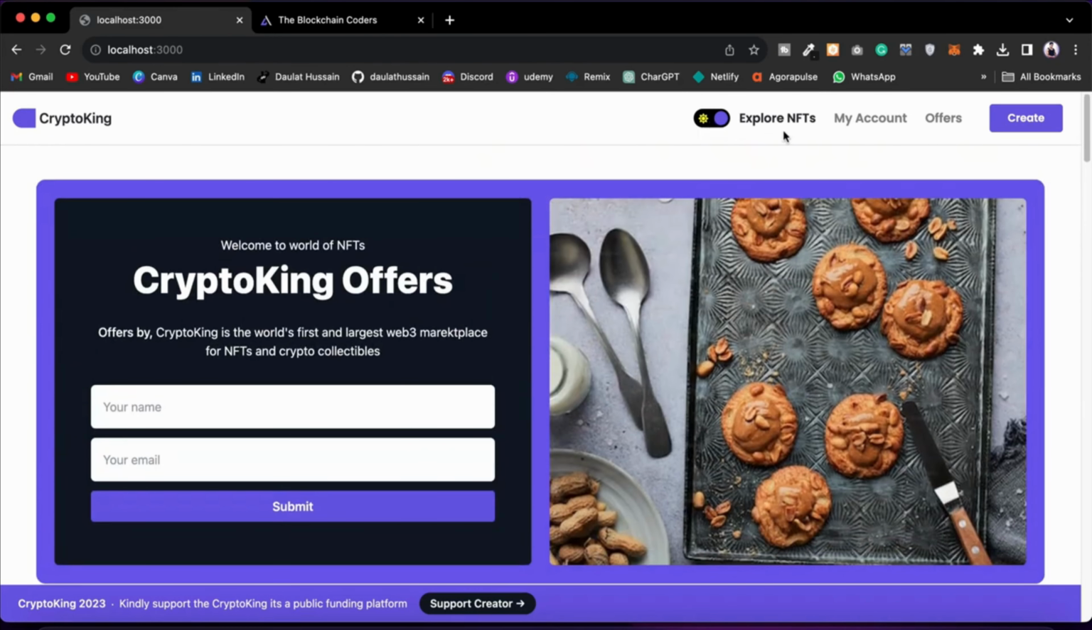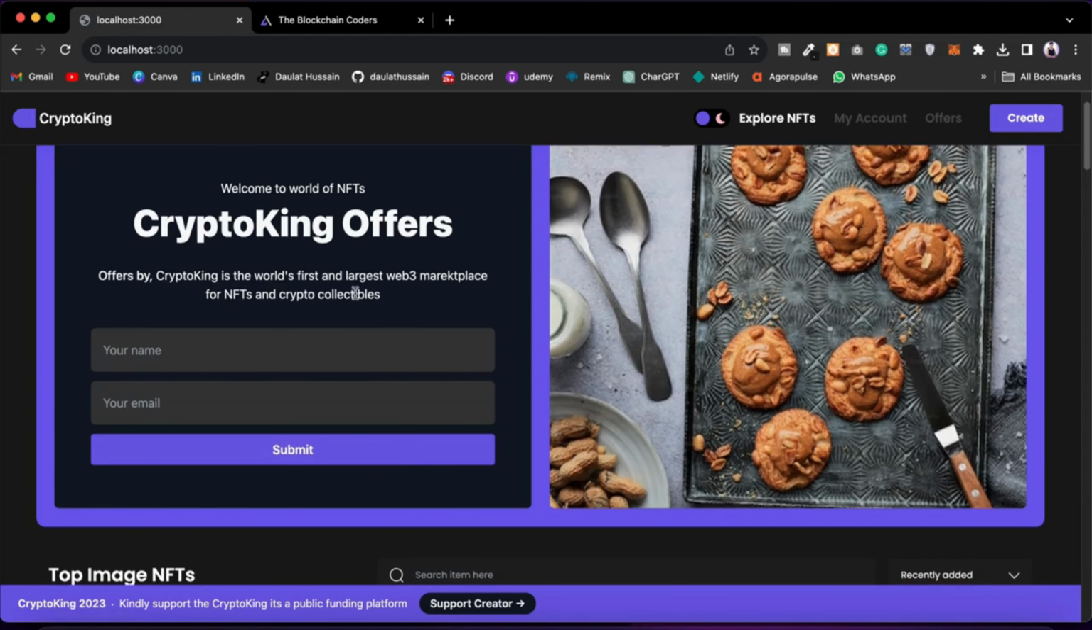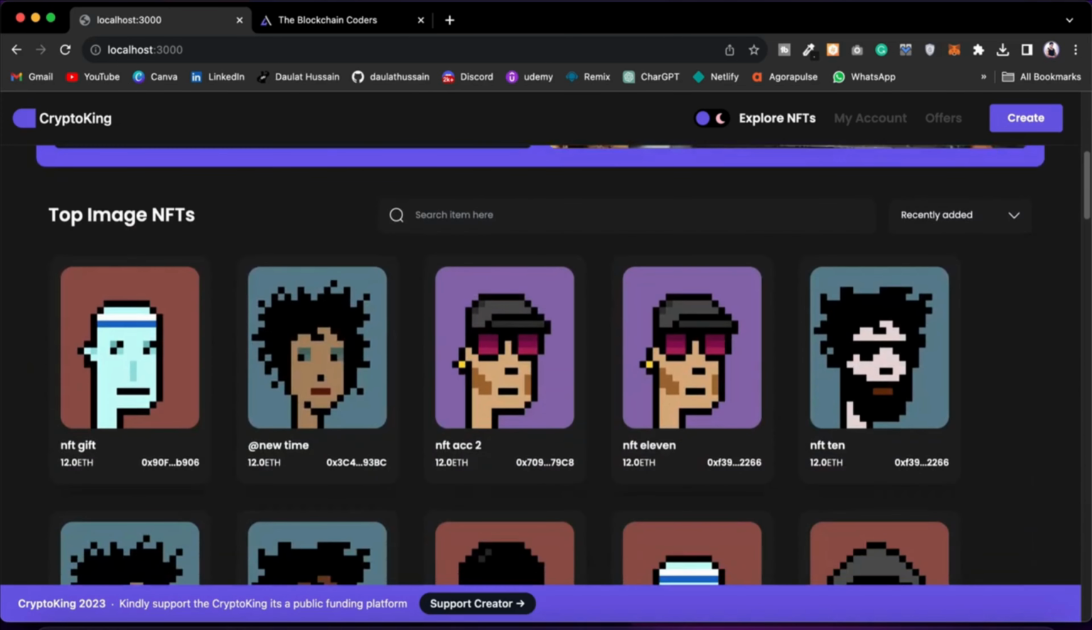From here you can go to different pages: my account, offer, and create. This is the hero section we have. You can put your email and name and submit, and the email will be sent to the marketplace owner. Then we have the second component.